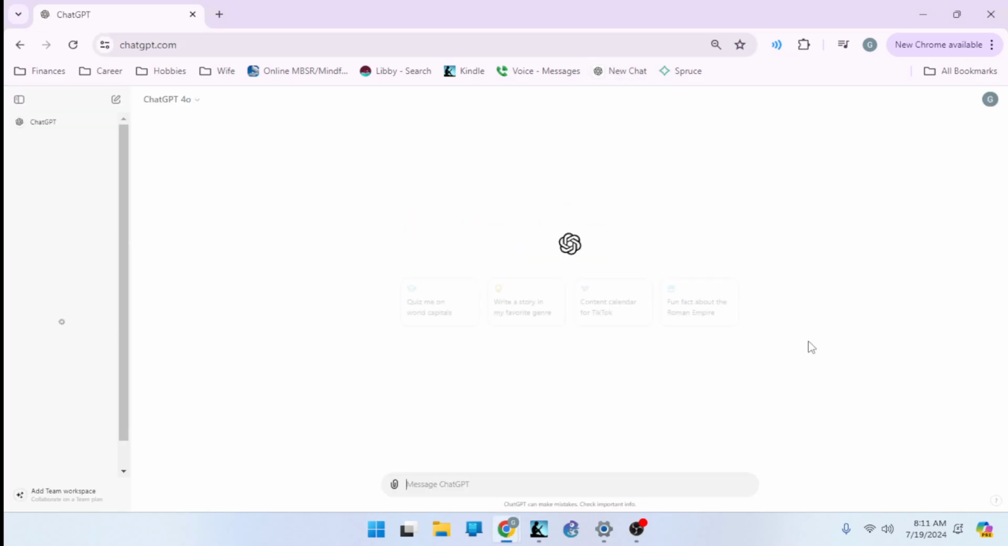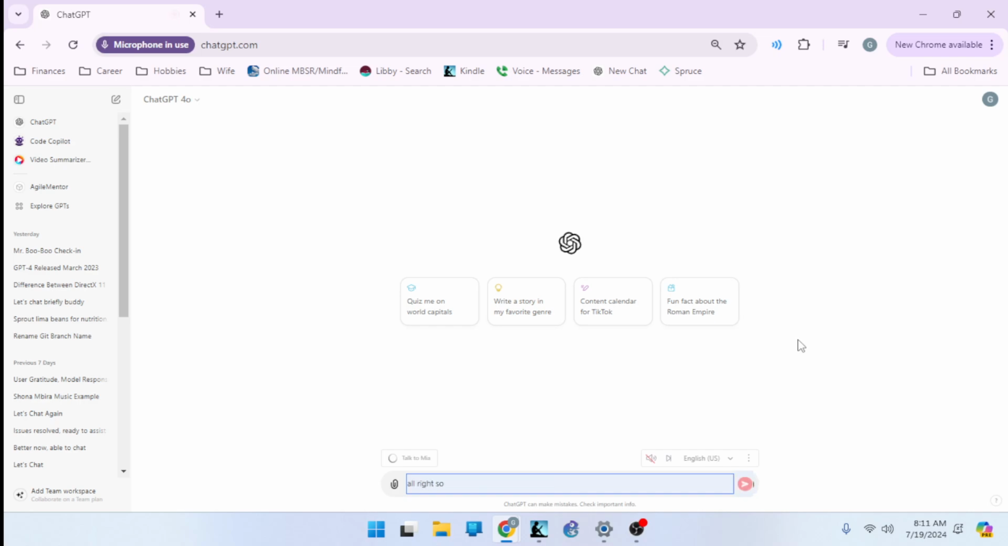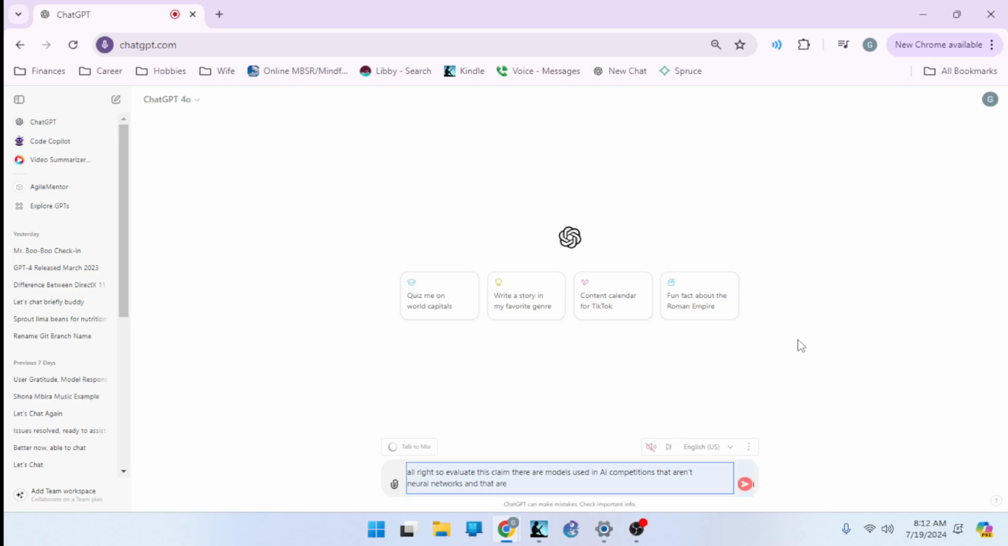All right, so evaluate this claim: there are models used in AI competitions that aren't neural networks and that are leading to victories.